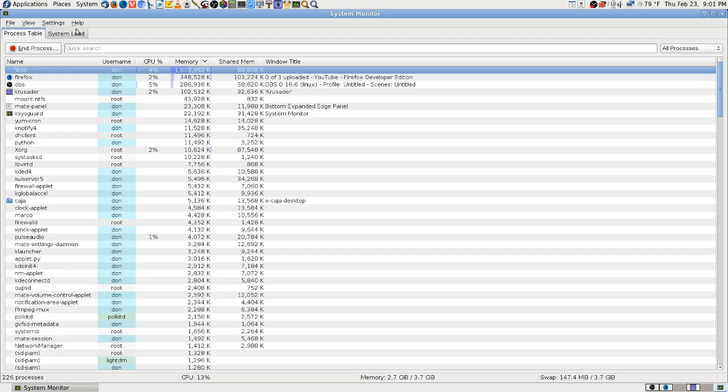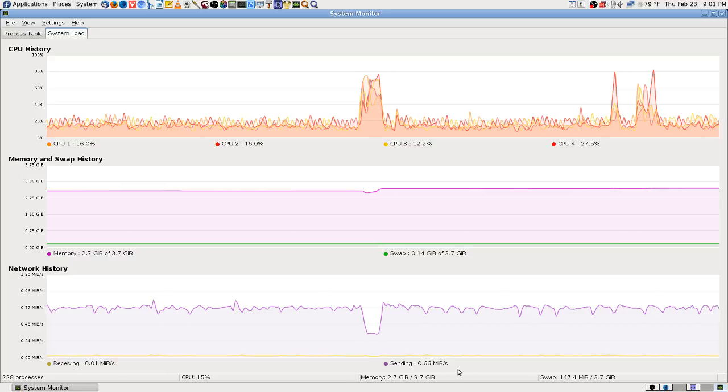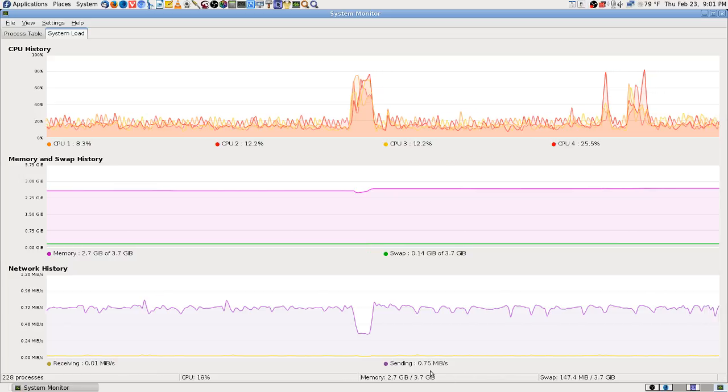and maybe you could actually use this to help you figure those things out. Watch this right here, the sending. Might could find the magic number that it could handle there.